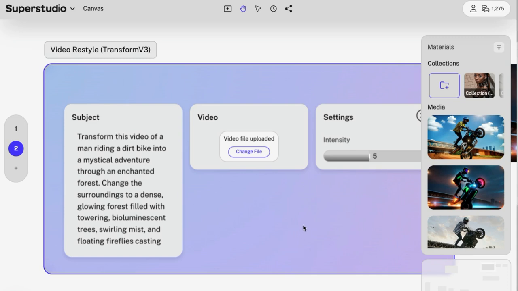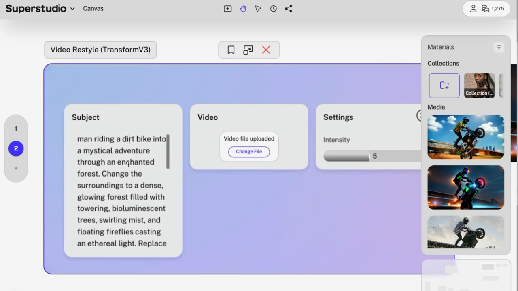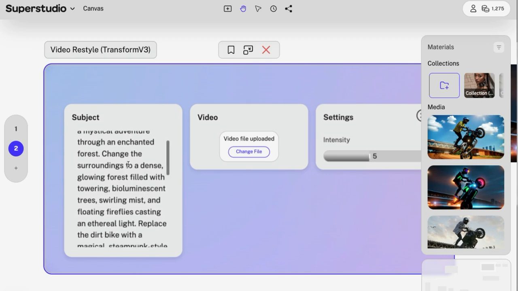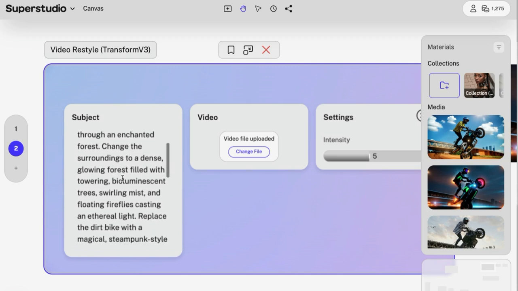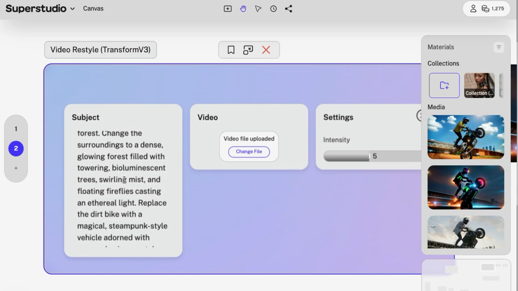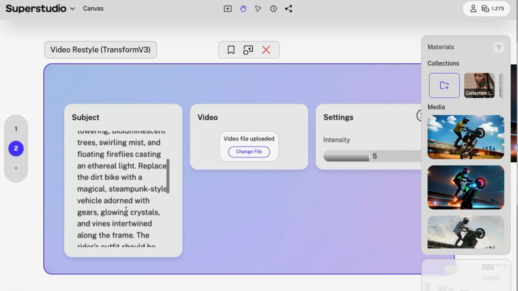For my last prompt, I'm going to go in a totally different direction and transform this video of a man riding a dirt bike into a mystical adventure through an enchanted forest. Change the surroundings to a dense, glowing forest filled with towering bioluminescent trees and swirling mist, etc.